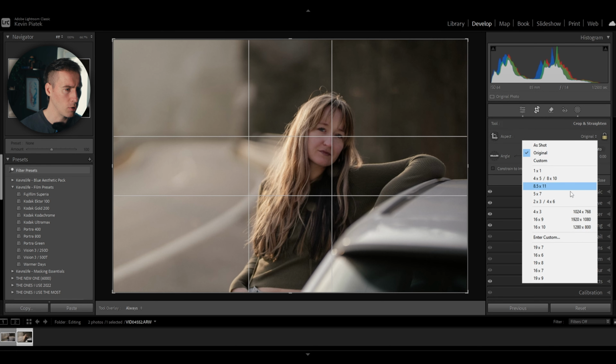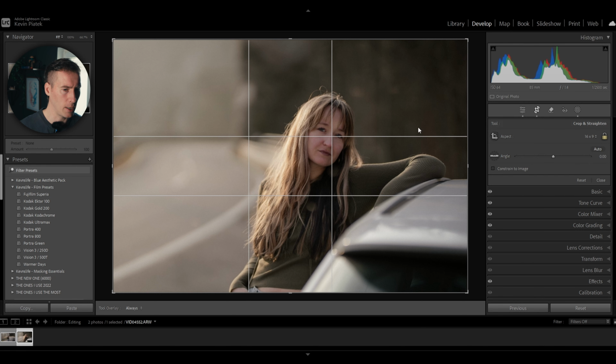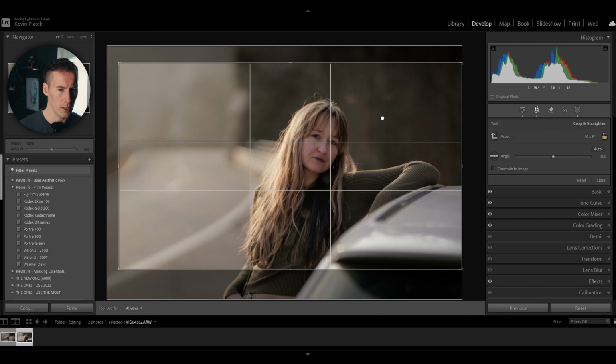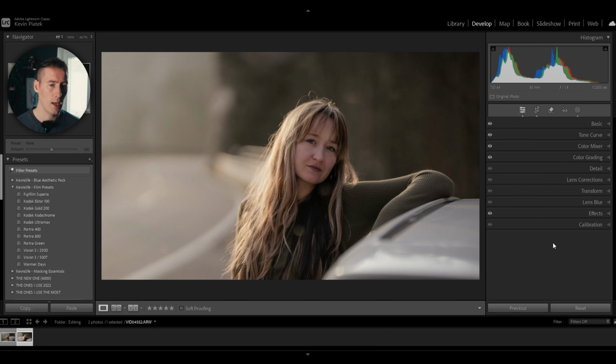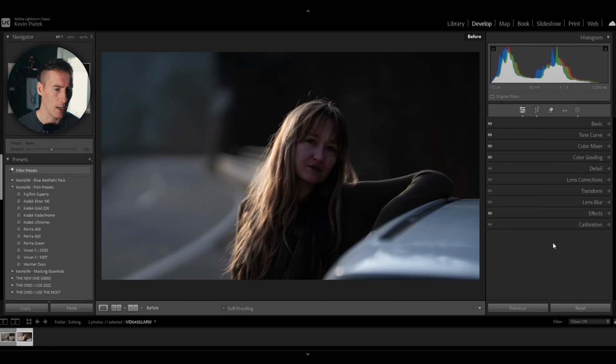Perfect. Now we can just crop it. We can do 4:5 or 16:9 again. Let's do 16:9. That's our image. Before, pretty dark, and after we have softened it up, warmed it up, and there's a bunch of information in the shadows and in the highlights as well.